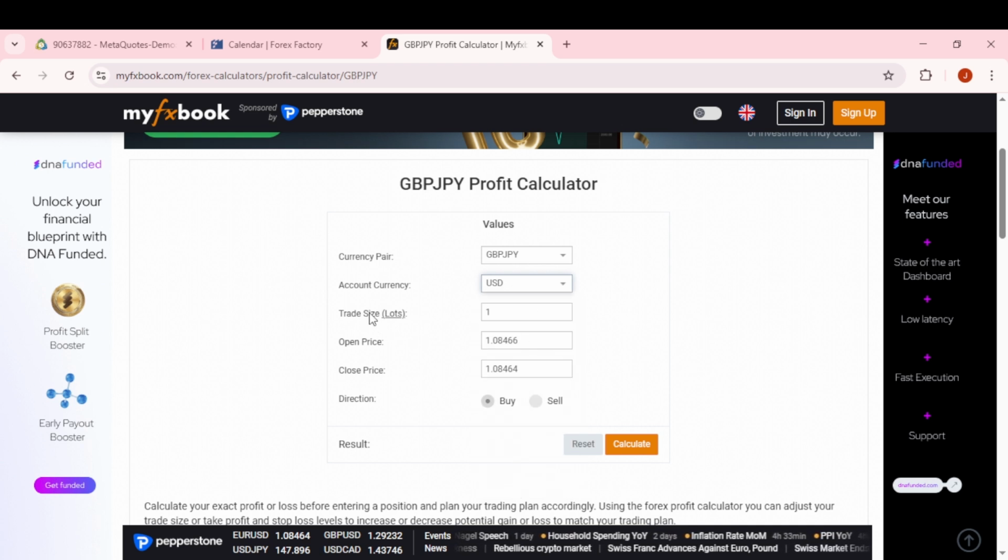Now we have the trade size, the lot. Now this section is very important. This is the section where you input your lot size. Now this is the open price, this is the close price. The open price just simply means your entry level. Now this is where you put in your entry price. This is where you put in your stop loss. Now if you want to buy, you just click on buy, but if you want to sell, you click on sell and then you click on calculate.